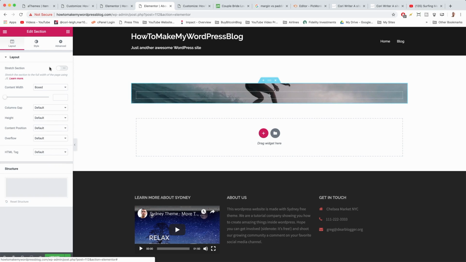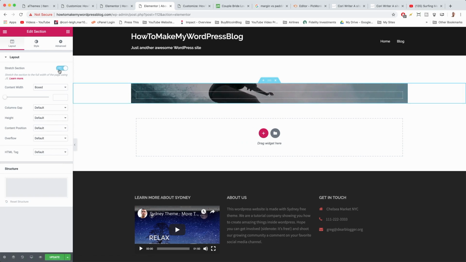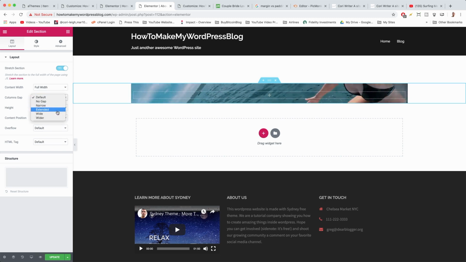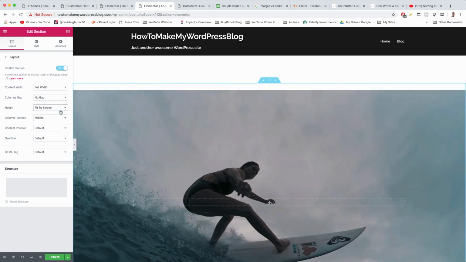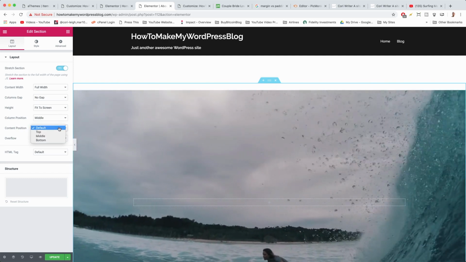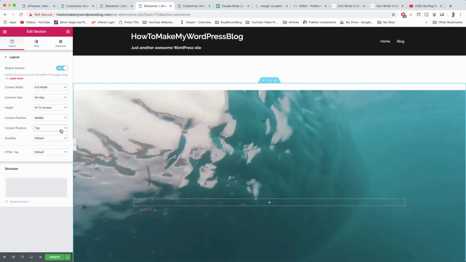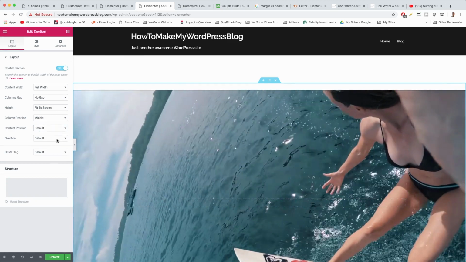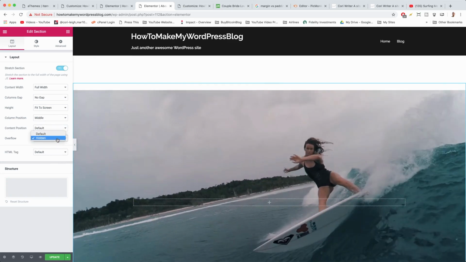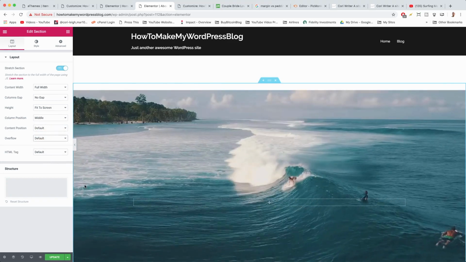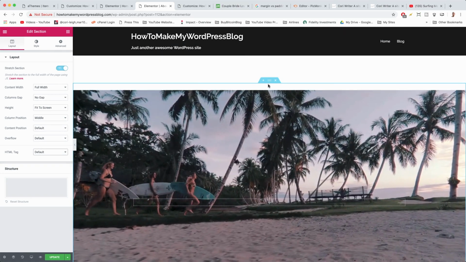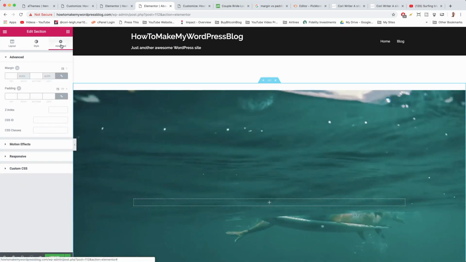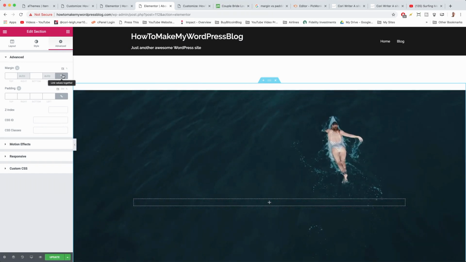Click layout, and then let's stretch the section. And then instead of content width, let's go full width. Columns gap, let's go no gap. Height, we're gonna go fit to screen, which is a big one. Content position, that one doesn't matter. Overflow, doesn't matter. So you're gonna notice obviously the video is pushed down on the screen. Why is that? Well, if we head over to our advanced tab, we're gonna see that there's really no margin or padding going on.